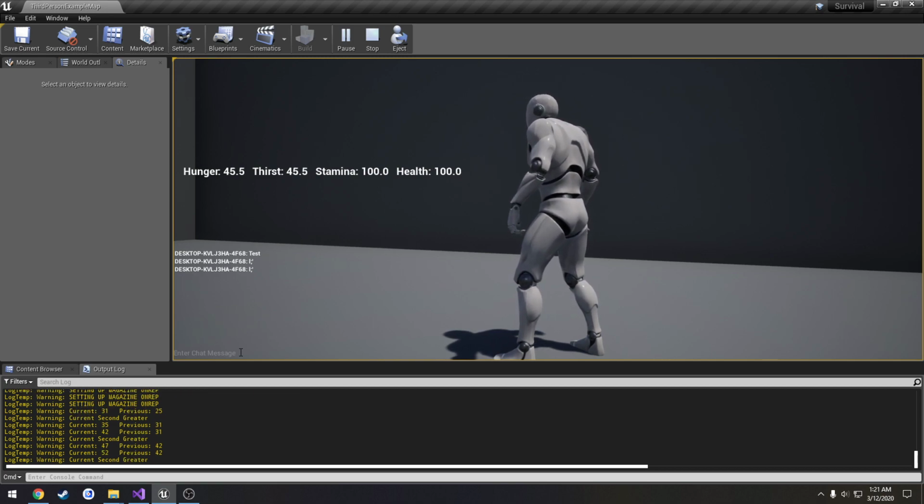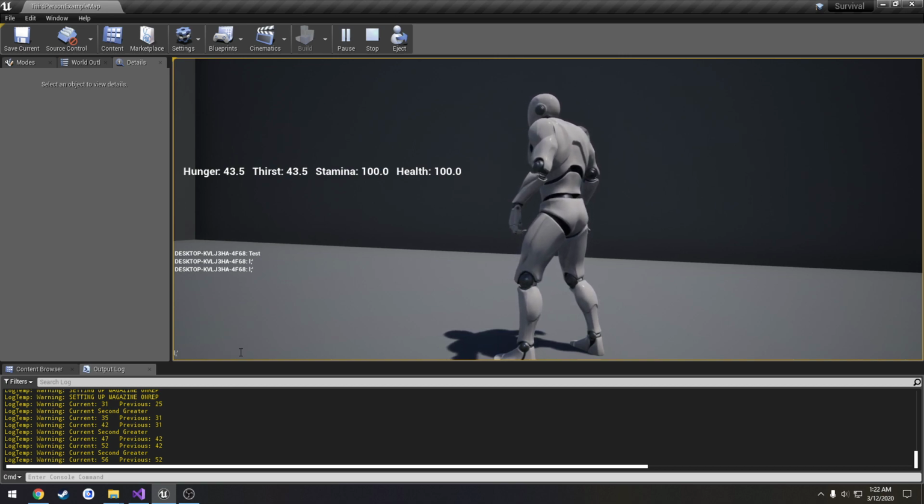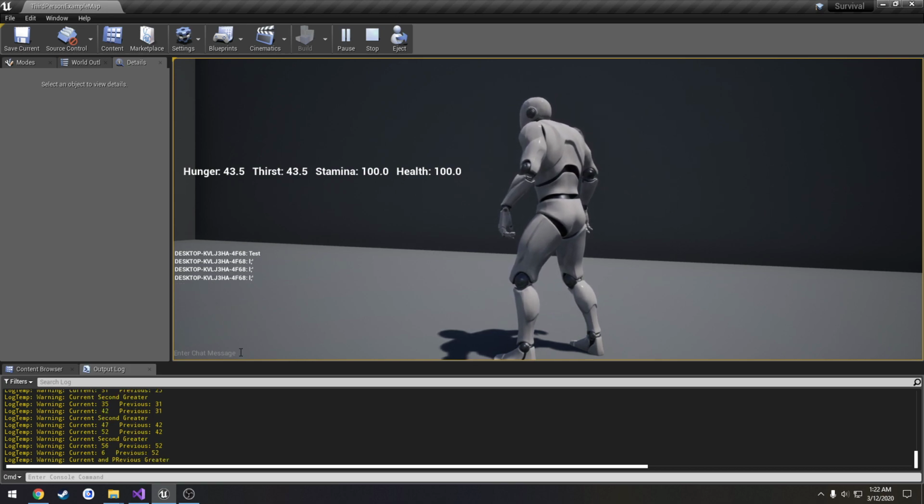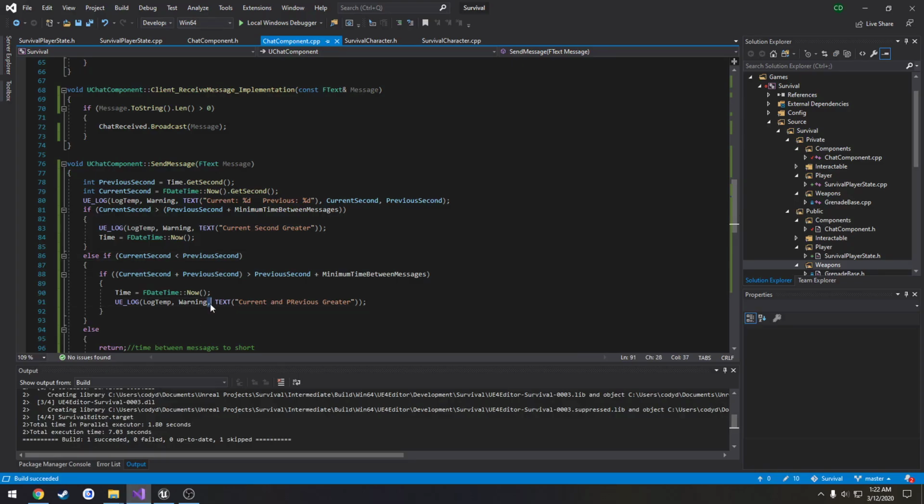All right, so we're at 52, 53, 56, 57, 58, 59, 60, 61, 62. So we should see current and previous grader. Okay, we're good to go. And it resets it back to 6. So once that goes, current second grader. All right, so we now have our delay set up.